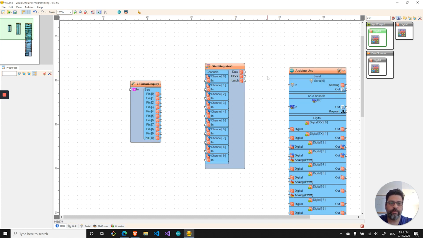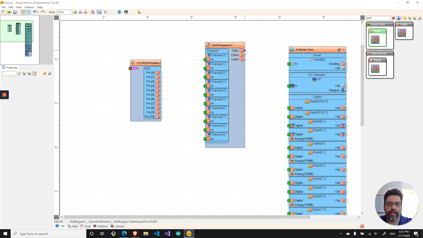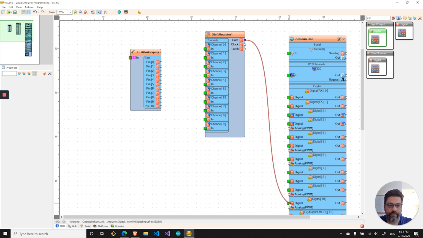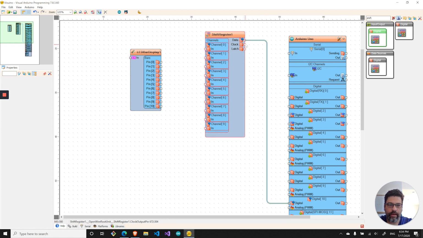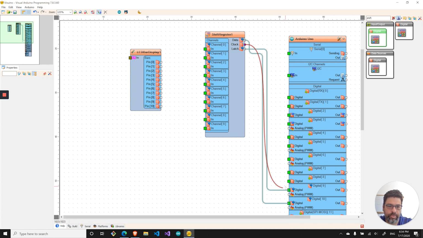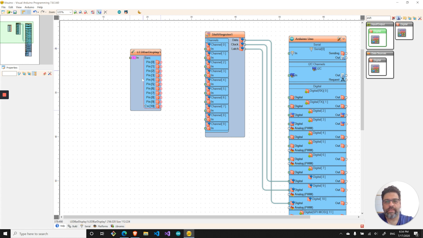So on my Arduino, we are connecting the data to pin 10, and the latch to pin 9, and the clock to pin 8. Now, the reason that, as I mentioned, we are increasing the bar over here, is so we know that when we want the first bar to be on, then it will send that value to the shift register. So we want to keep this one empty.